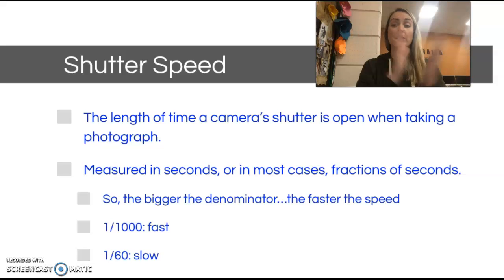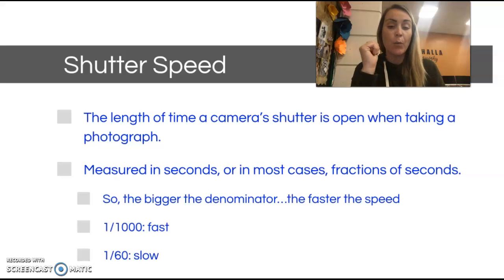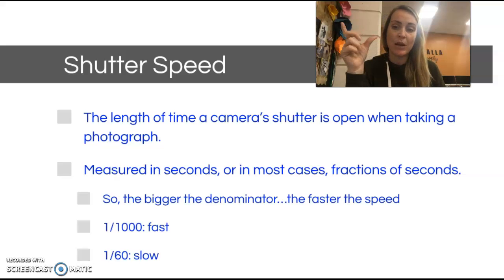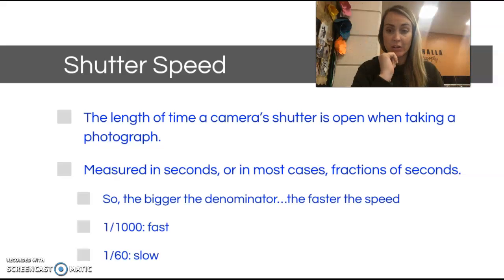It opens and closes in 1/1000th of a second. So your camera is not letting light in for very long, right? Whereas a shutter speed of 1/60th, because the denominator is smaller, we know that that is a slower shutter speed. So it's staying open longer with 1/60th of a second, and it's opening and closing faster with 1/1000th of a second, okay?